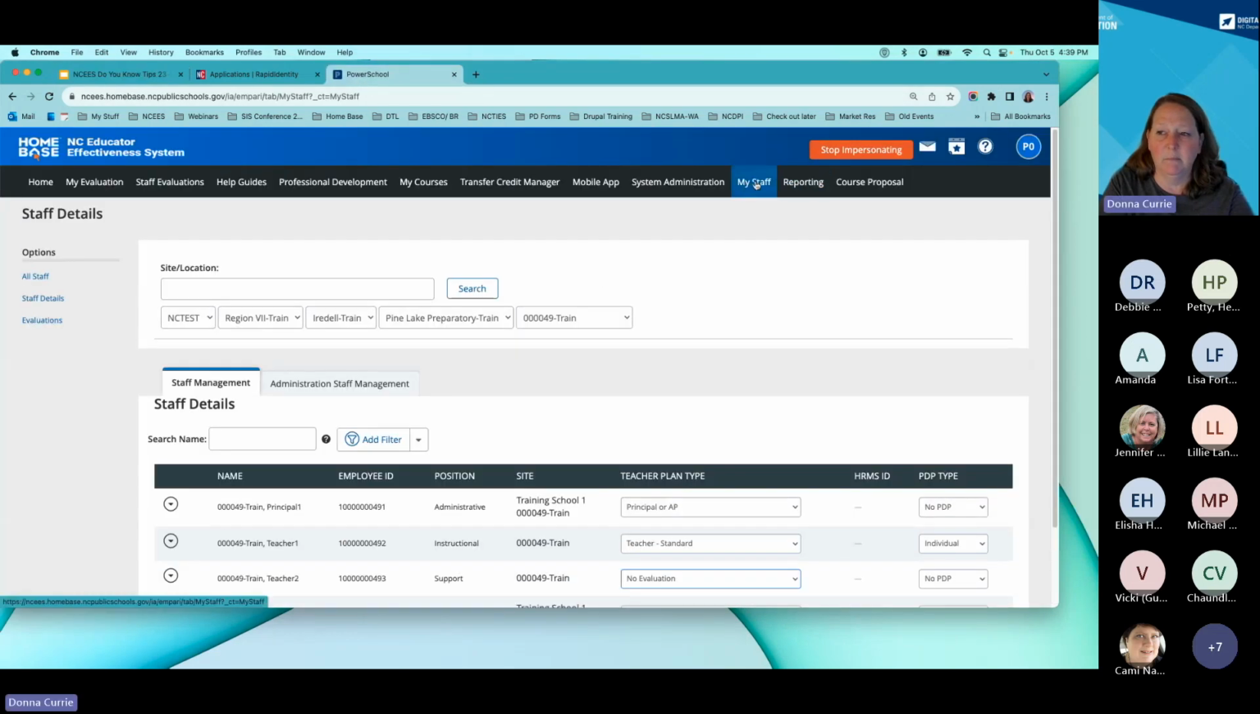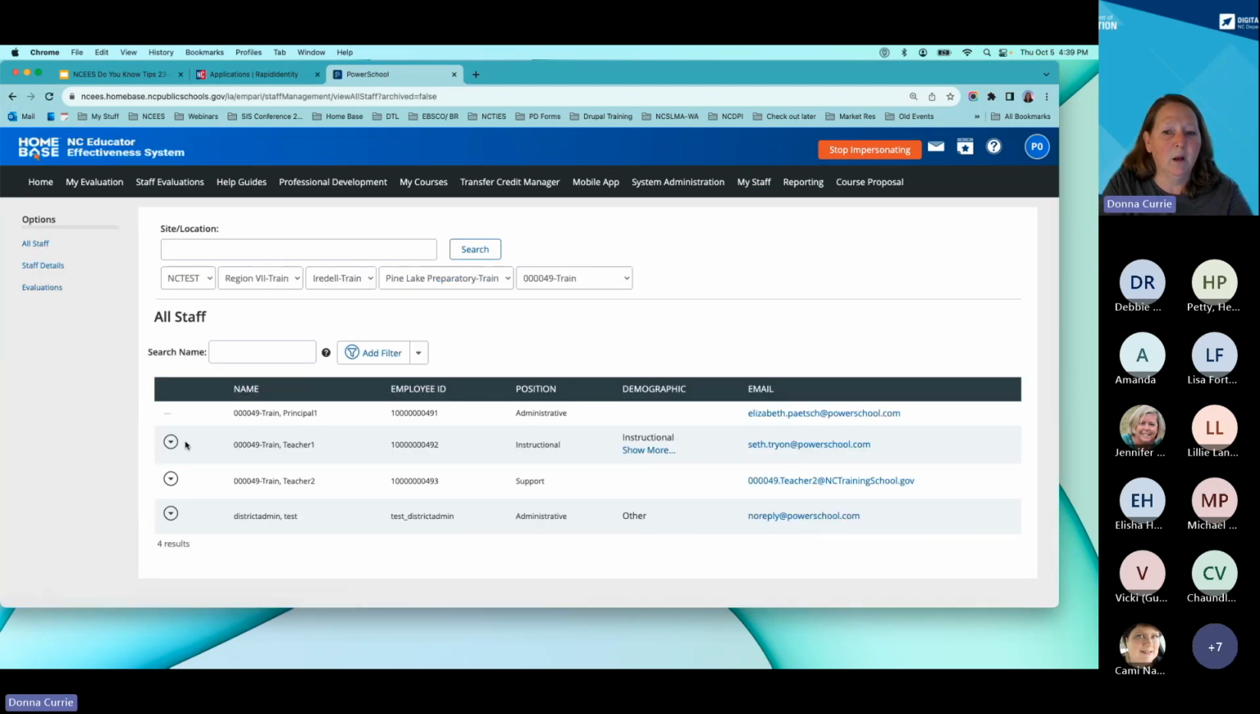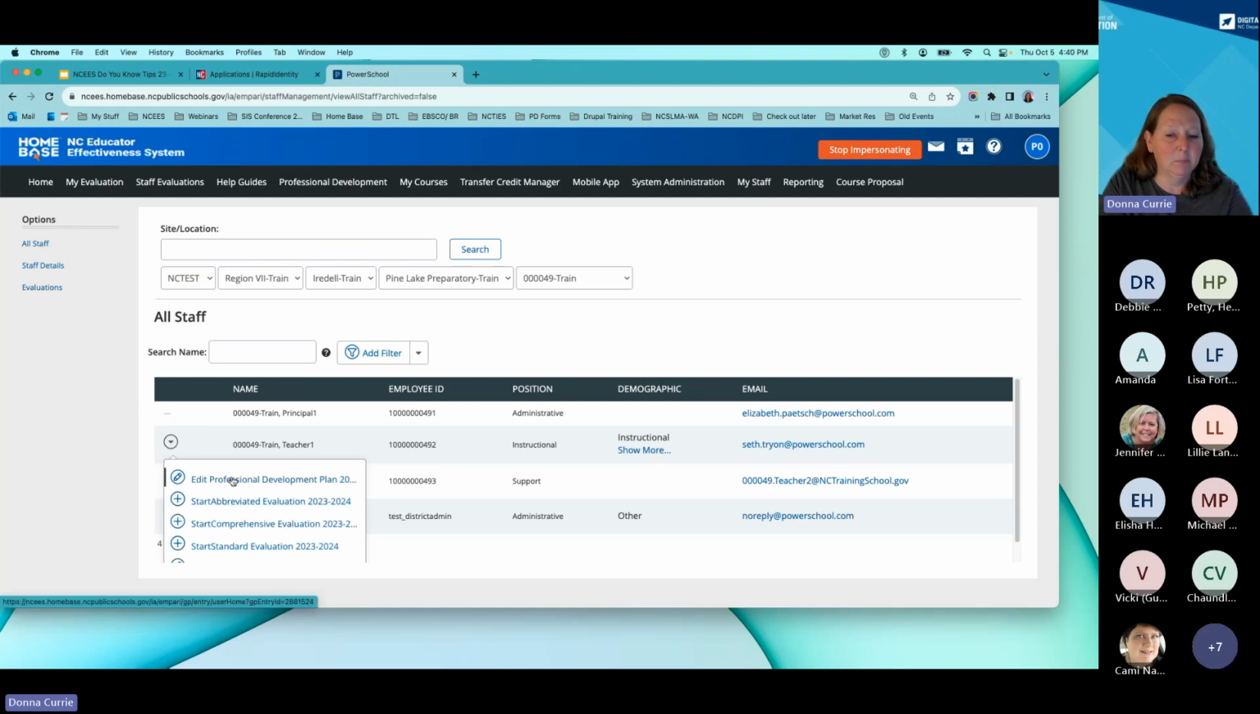Okay, so from the My Staff page, like I said, you're going to see those three options over here on the side. When I start with All Staff, remember that's the drop-down where I can look and see if those plan types have been started or not. You'll also see that their email is over here on the side, and you can email from this screen. Not all emails are correct in NCEES, it depends on how these emails come in.